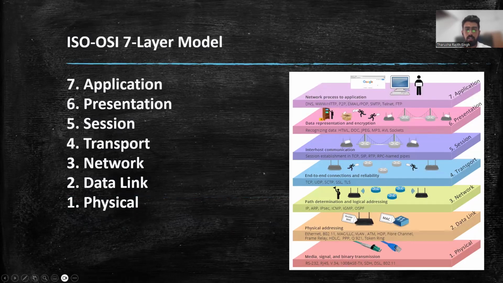The ISO-OSI 7-layer model is a conceptual framework developed by the International Organization for Standardization to standardize communication functions across different network systems. It consists of 7 layers, each responsible for a specific function in the communication process. Let's break it down layer by layer.